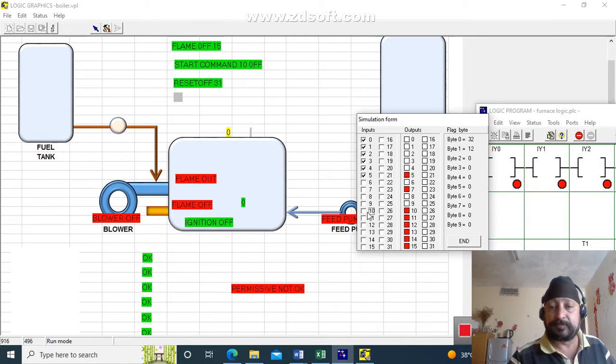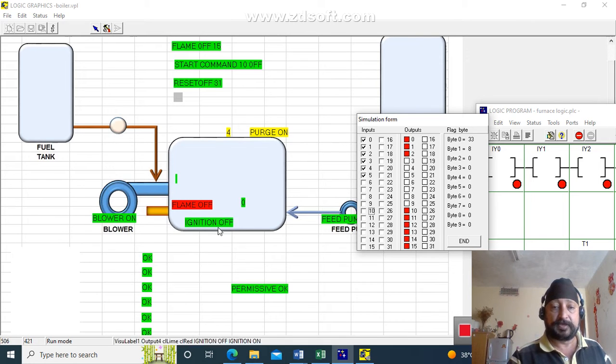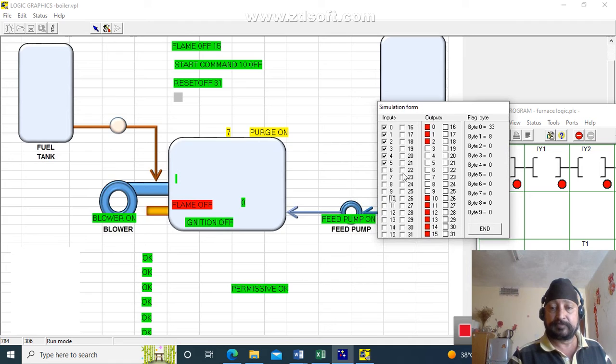Now we reset again, and again give start. Now what we will do is, between the ignition time, we give the flame detection as detected. Now let's start. Purge is on. You see the blower is on, the feed pump is on, permit is okay. After that, ignition is on and the timer is on. Now I will give this flame. Now you see the boiler is running and you have flame detection.